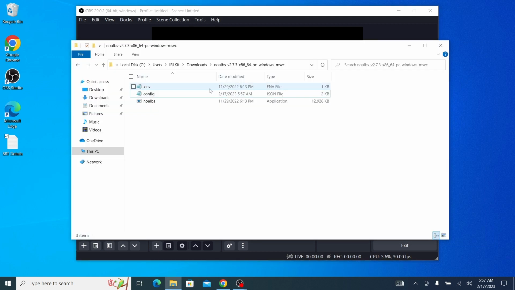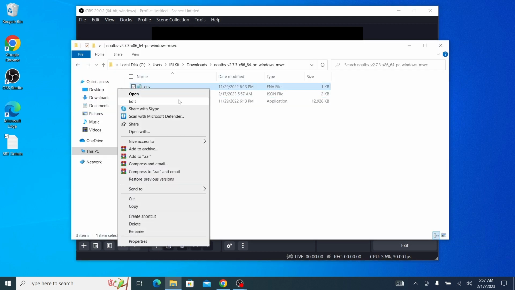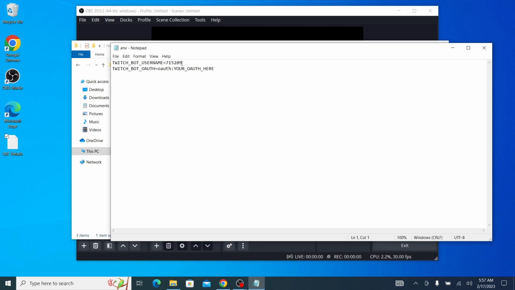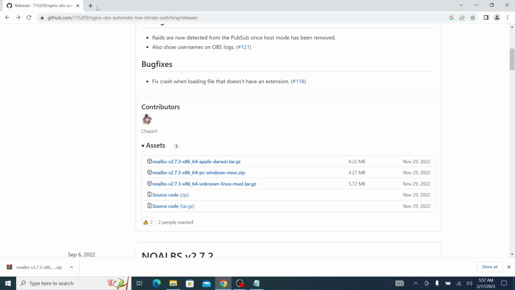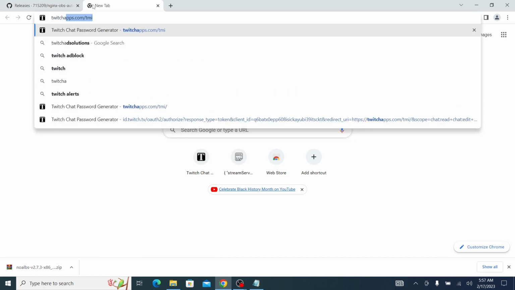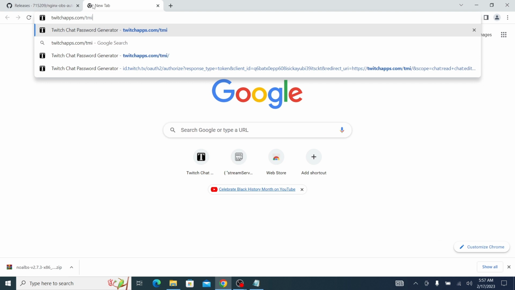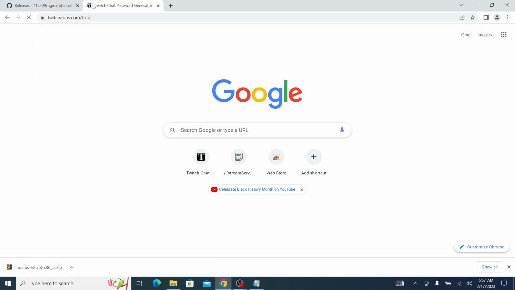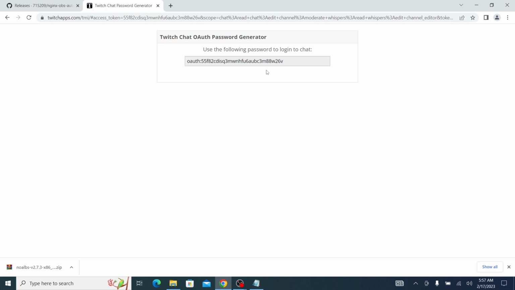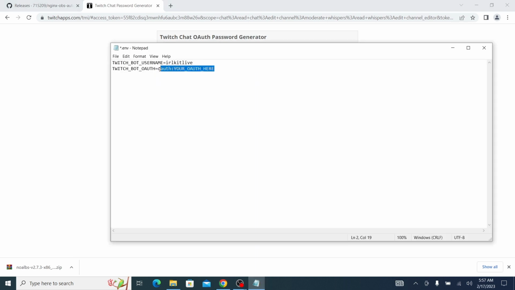Let's now edit the environment file, which will allow NOALBS to connect to Twitch chat, so it can send chat messages about the status of our stream and receive our commands. We will need to enter the username of the Twitch channel that we will be streaming from and our authentication token so it can connect to chat. I will leave a link in the description to the website to get your authentication token. Now we can save and close the environment file.